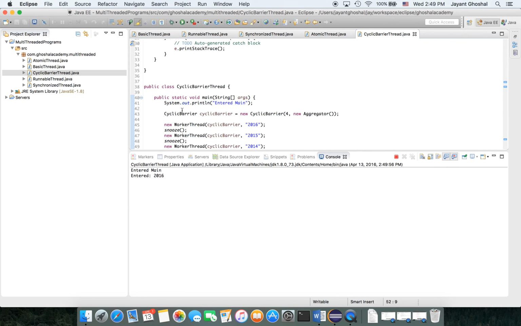Let's run it again. We entered main, entered the threads 2016, 15, 14, after the last call, ended main, then it entered 2013. Now once all the 4 threads have finished, we have gone to the aggregator. Okay, so you can see that you could do other activities inside the aggregator, and then you could potentially again spawn other threads and let them do the work, etc.